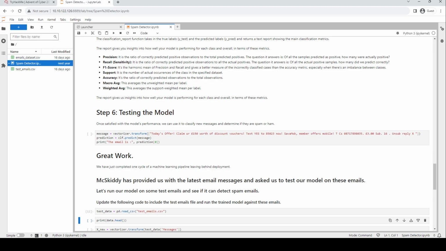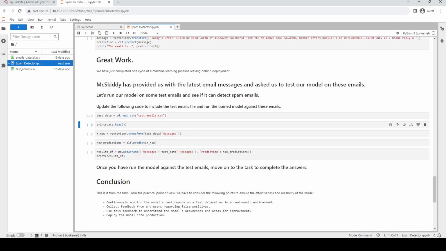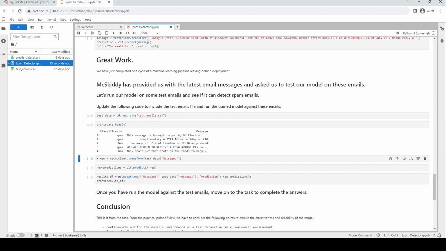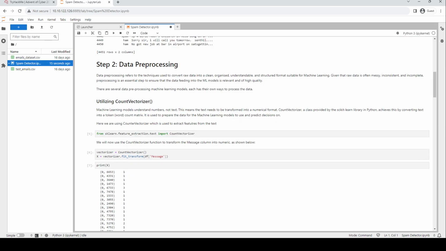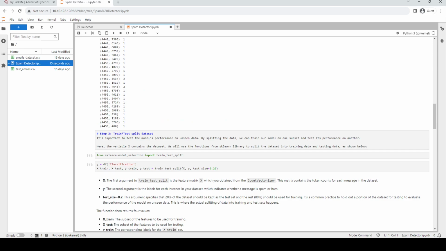Code cell content. Create a duplicate. Move this. Print data.head. X_new equals vectorizer.transform. Okay, we will run this to make sure that it actually is working. The test emails, I mean. Print X. If there is going to be a flag, it's probably going to be in the head somewhere.